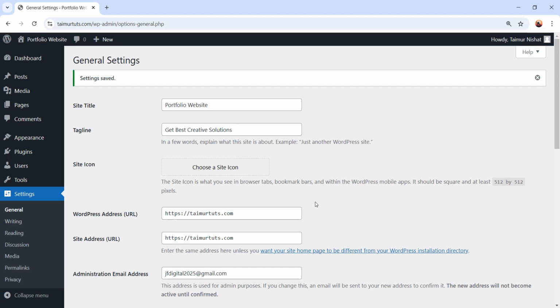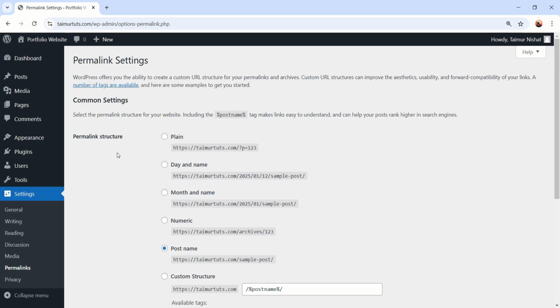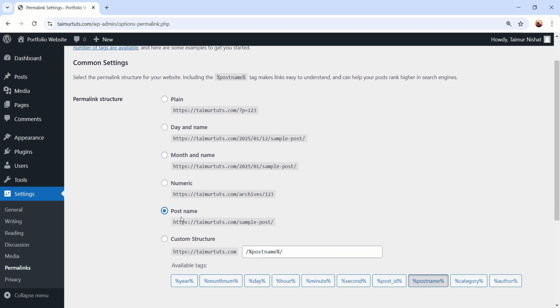And now I'm going to show you a really important setting. Let's go to this permalinks. So this is our permalink structure. In your case, it can be plain, it can be day and name, but I highly recommend choosing this post name permalink because I'm going to give you an example. Let's select this plain permalink.